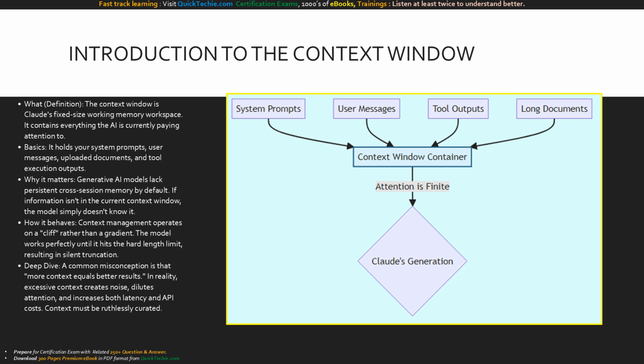The deep dive here is that context management behaves like a cliff. When you overflow the window, you don't get a graceful degradation, you get silent truncation. The biggest trap developers fall into is assuming that giving the model more context automatically yields better results. In truth, overstuffing the window dilutes Claude's attention and wastes tokens. Ruthless curation is your goal.